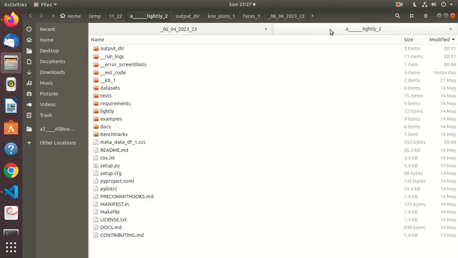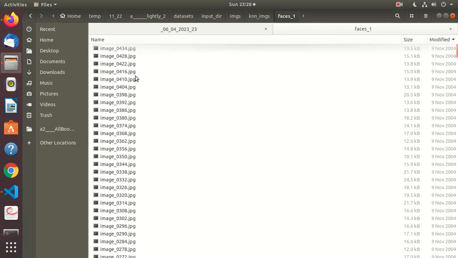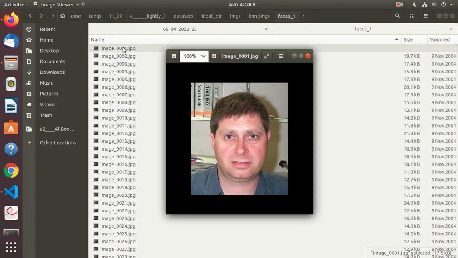To have a look, we can just compare input directory, images, kNN images, faces 1, and image 001. So image 001 is this. You see 3 books in the background. You see some kind of other books and material over there, and you see this person's face. So this is image 001.